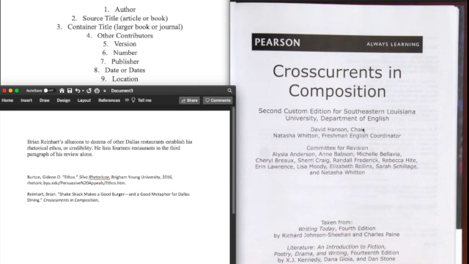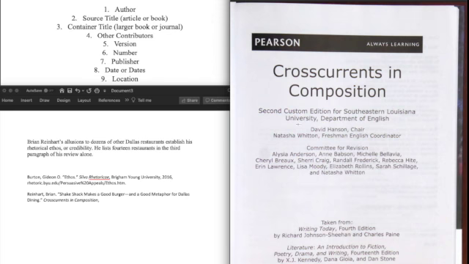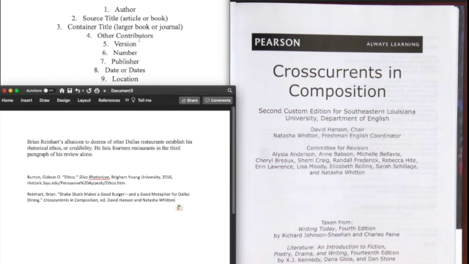In this instance, you know from right here on the title page that David Hansen, the chair of the English department here at Southeastern, and Natasha Witten, who runs freshman English here, both helped edit this particular book. So they would become two of our contributors. So we have the author, Brian Reinhardt, the title, Shake Shack Makes a Good Burger, the title of the container, Cross Currents, and two contributors.